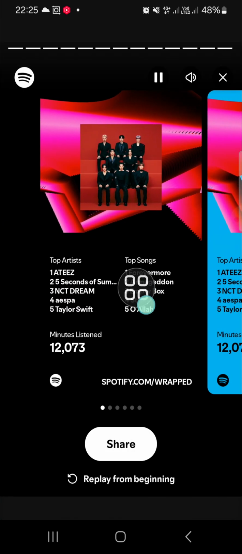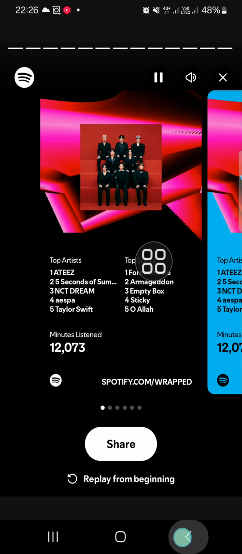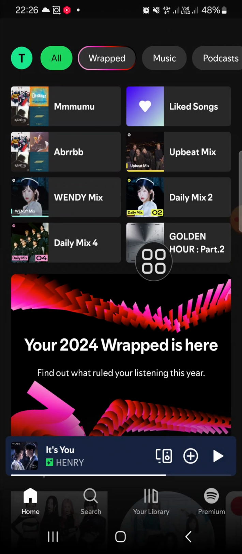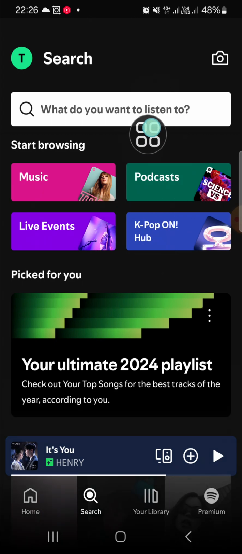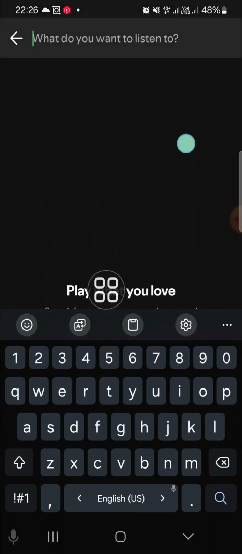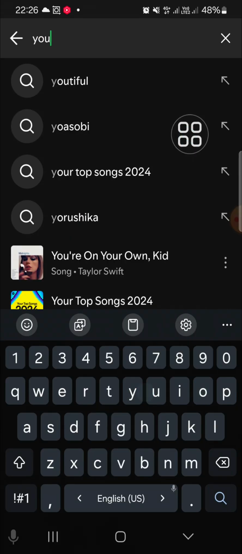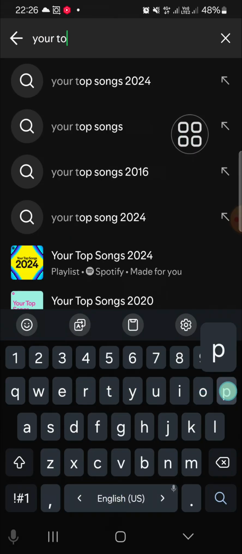Okay, this is the result, and these are the top songs of this year. And then I'm going to show you how we can get the playlist of these top songs. The first one, I'm going to show you how we can get the Spotify Wrapped playlist for this year. We just need to go to the search menu and then search for your top songs playlist.